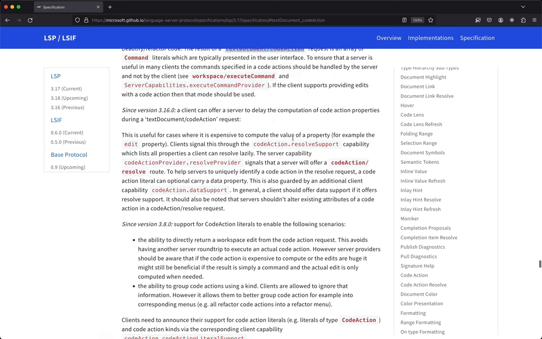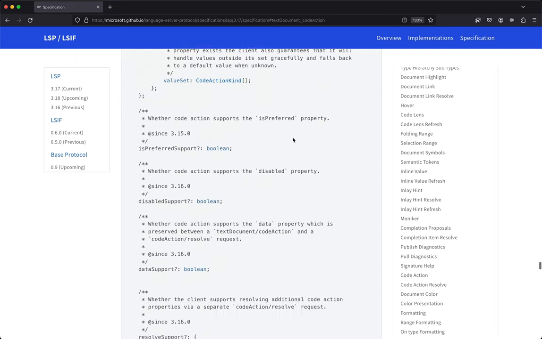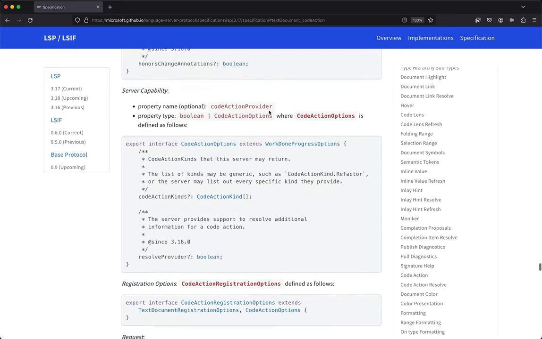So we know we want to look at that. And you guessed it, there also are some capabilities we need to specify. So let's scroll down and figure out what the server capability is. We need to specify a code action provider, and we can just say that it's true if we don't want to get into code action options. So let's just do this. We'll do the simple version.